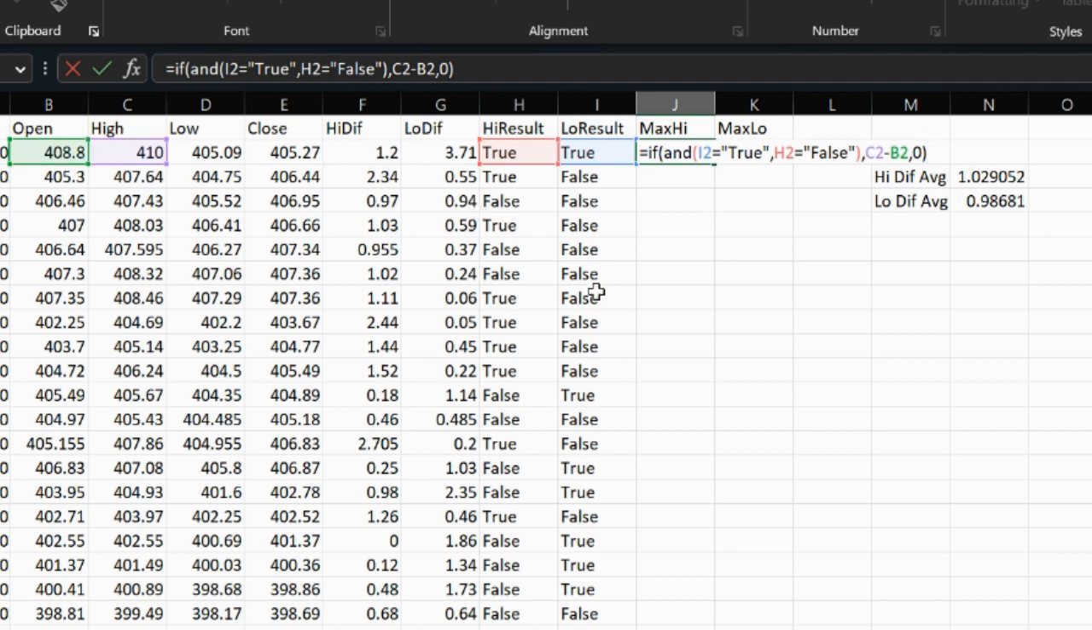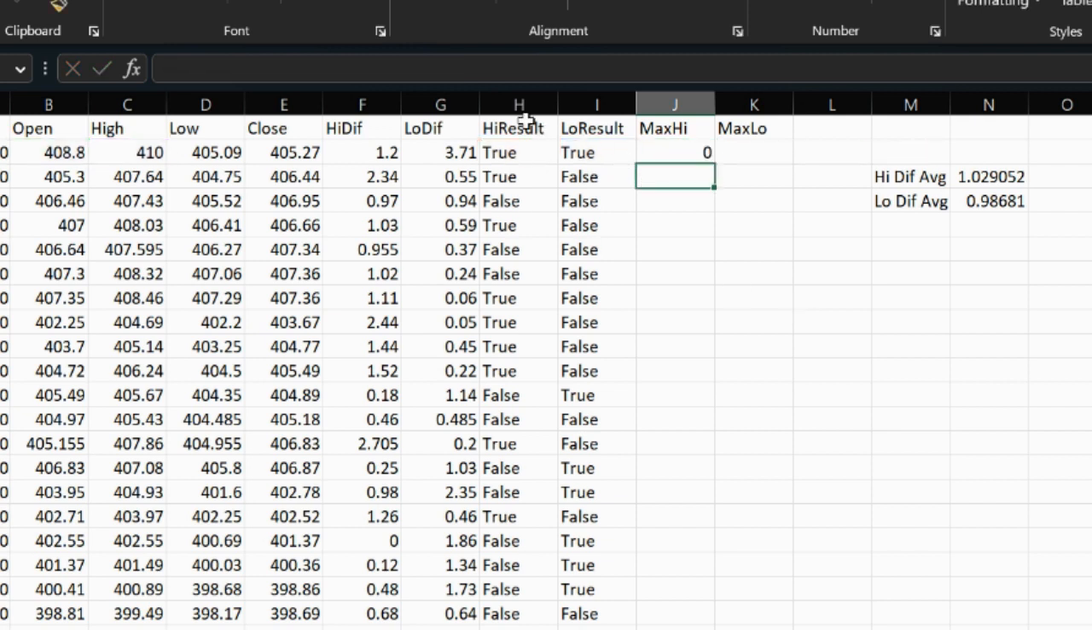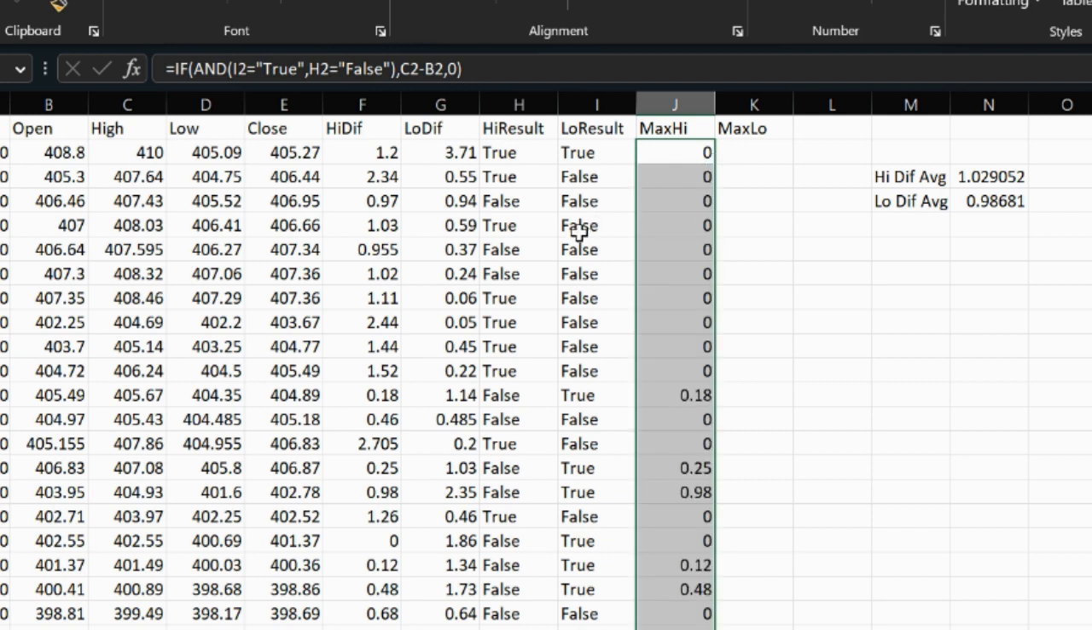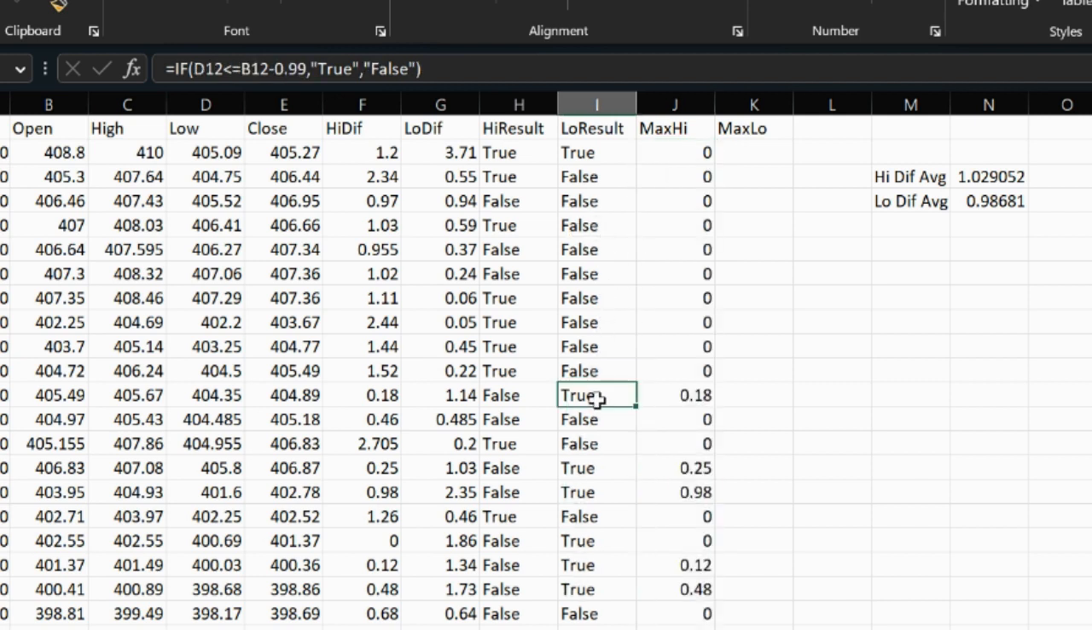Okay, so this is the formula: IF AND this and this, then high minus open. Otherwise, we don't care. It's going to say 0 because both were true. This hit both conditions, so this isn't going to be good to isolate what we want to know. We're going to drag that down, and we'll see when the low is true and this is false, it will give us our information.